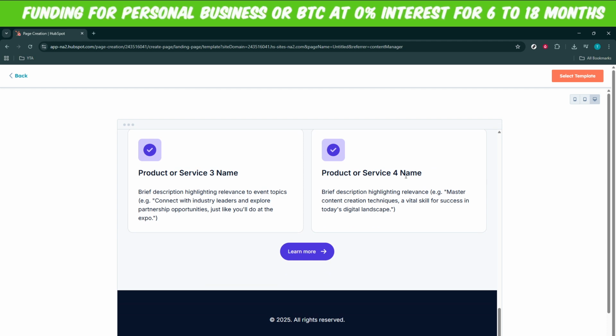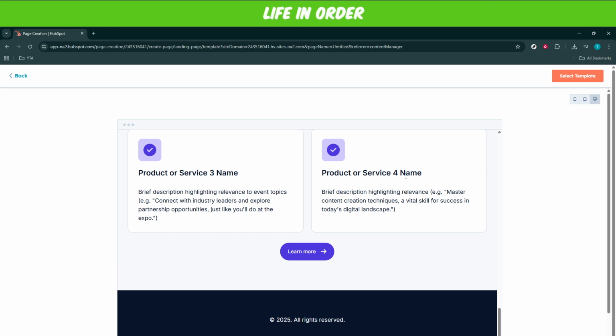I hope this guide helps you get started with ease. If you have any questions, or if there's anything else you need to explore, feel free to dive deeper into HubSpot's Comprehensive Help Center or reach out through their support channels.